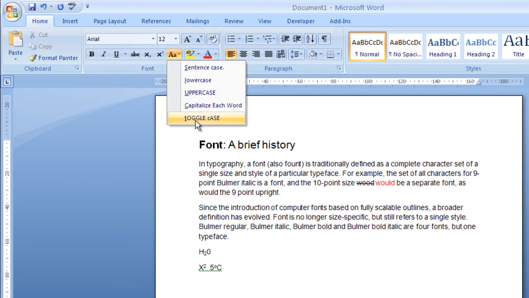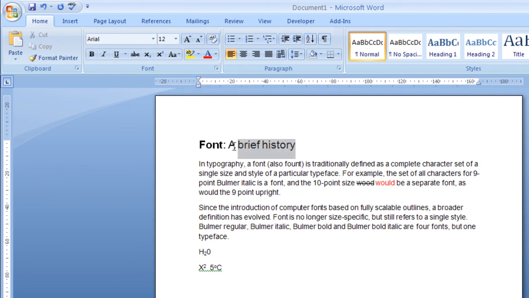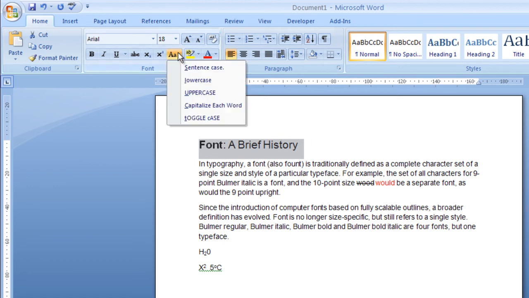You can toggle whether you want uppercase, or capitalise each word. So let's take this option here. If we want to capitalise each word, we can do it very quickly. If you've got an essay that's 5,000 words, you can change the whole lot very quickly.